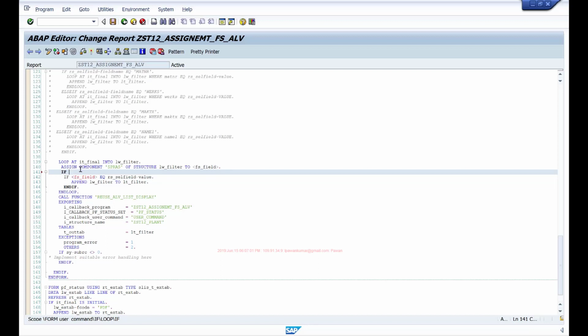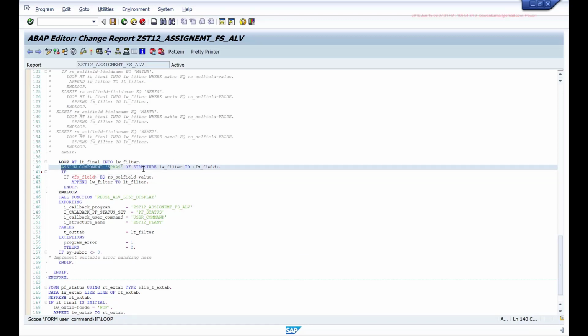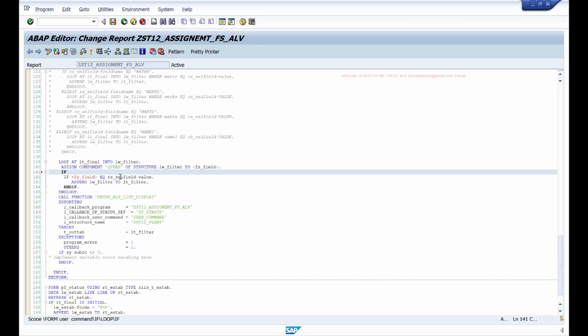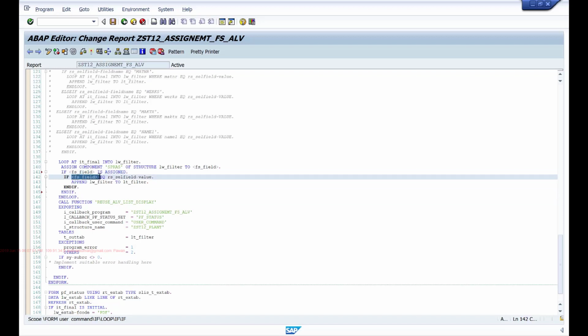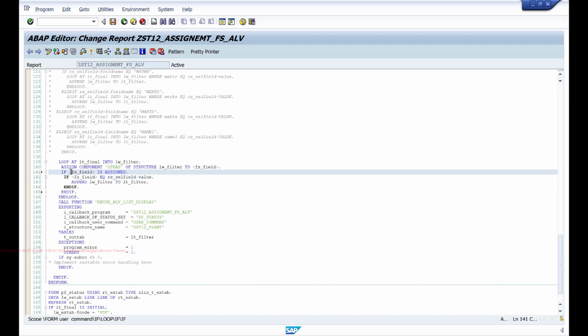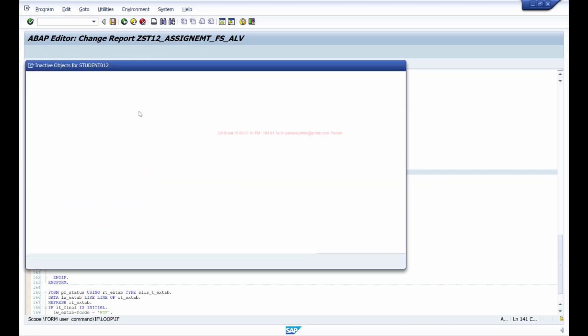If you are doing this immediately after the assignment statement, you can check for sy-subrc, because if this assign statement is successful in assigning the field to this field symbol, then sy-subrc will be 0. Otherwise, it will be 1. So you can either check sy-subrc, or the more neat way of doing it is you can check for if FS field is assigned. Only then execute this statement. So this will ensure that this statement is executed only if the field symbol is assigned. So now we should not get any runtime error.